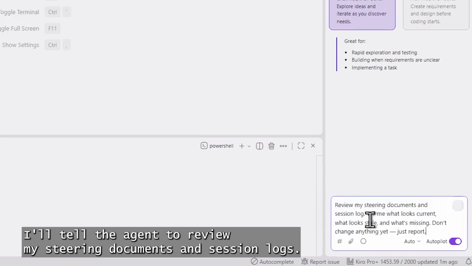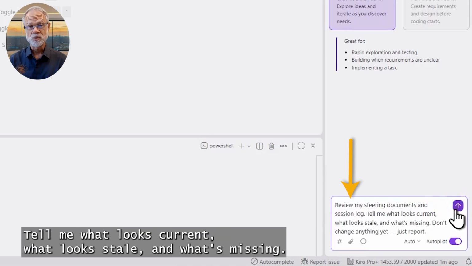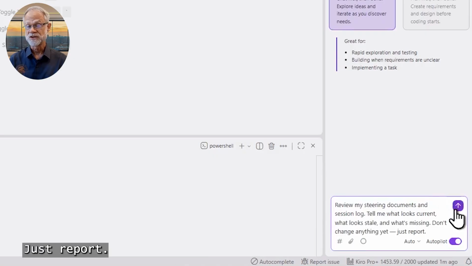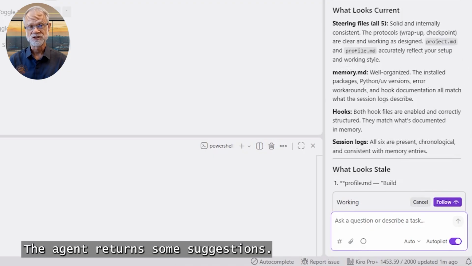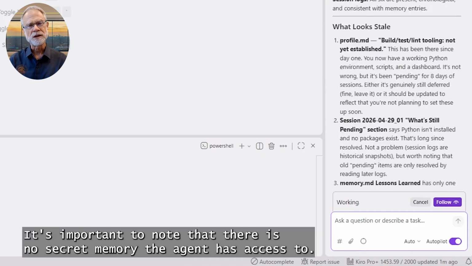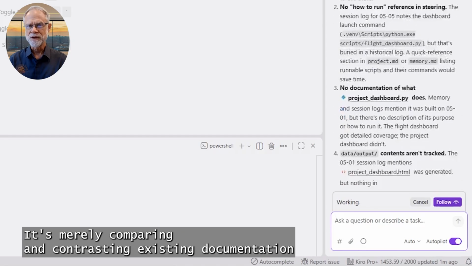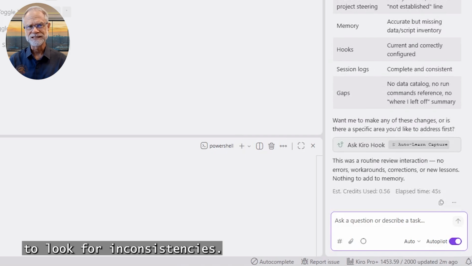I'll tell the agent to review my steering documents and session logs. Tell me what looks current, what looks stale, and what's missing. Don't change anything yet, just report. For my environment, the agent returns some suggestions. It's important to note that there is no secret memory the agent has access to. It's merely comparing and contrasting existing documentation to look for inconsistencies.